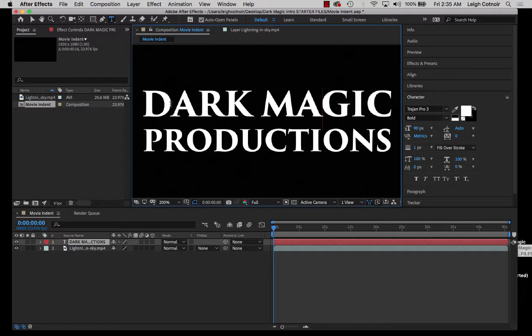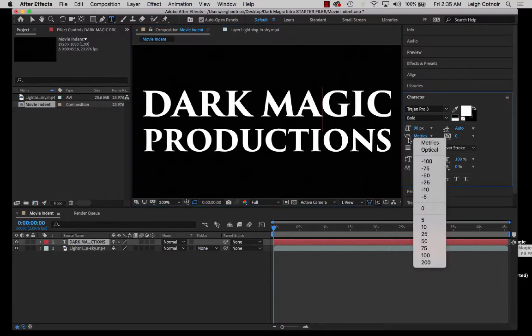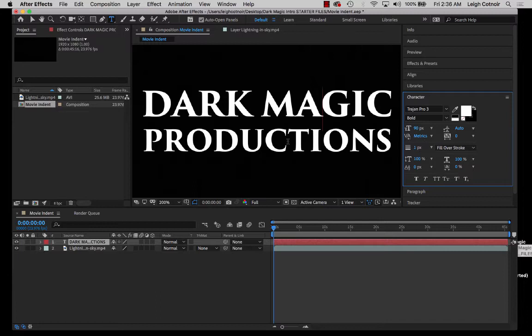Okay, so to do that, over here is where it says metrics and it's got V/A. That's going to be for the kerning, and right now it's set to metrics, meaning that I could do some manual adjustments with this. If we do optical, it's going to automatically try to do the best estimate based on the optical kerning, like its best guess, right? And you can decide if you like that or not.